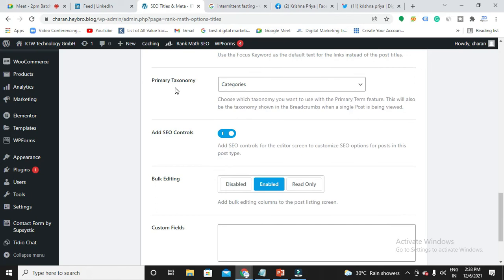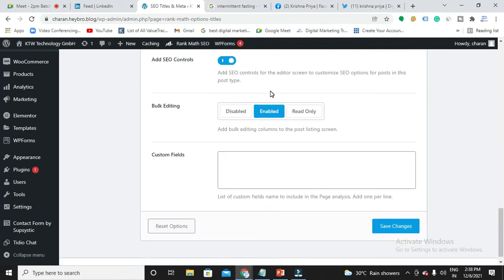And primary taxonomy, so make sure that the taxonomies or categories are here. Why? Because that's the way I can associate the post. The taxonomies are mainly what we call categories again. Then add SEO controls here.